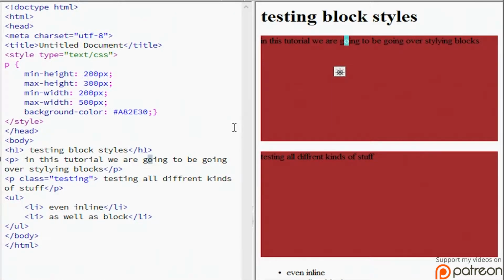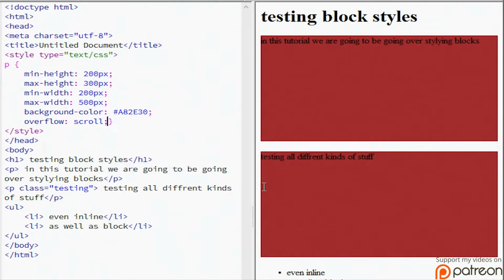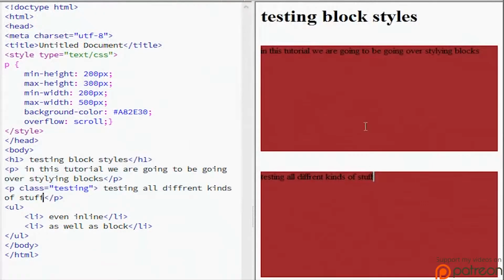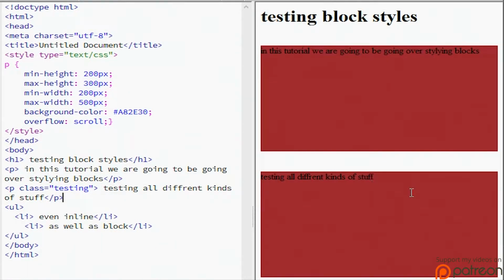Okay, now we have overflow. So if you have a paragraph and it's too long, it'll allow you to have it overflow. You could set it to scroll, and you can scroll to see the missing content. So let's do overflow scroll, or you could have overflow hidden, where it just hides the rest of it. But right now I do not have enough material in here. But yeah, you get the point. You'll see a little scroll bar on the right hand side of the block in order to scroll up and down.